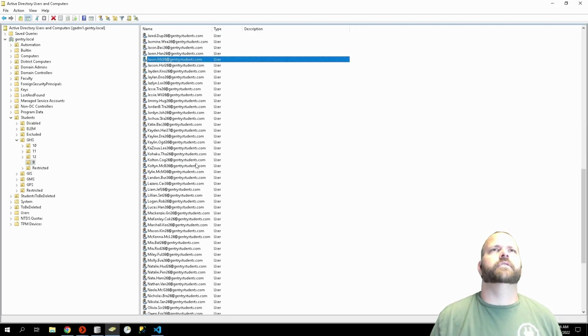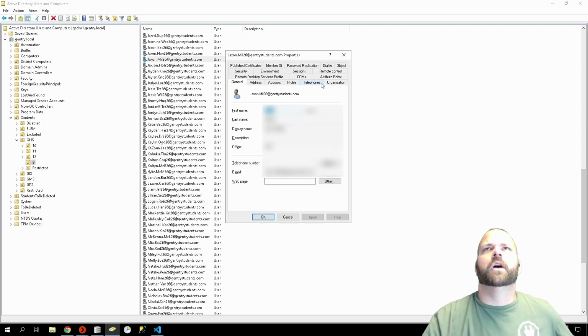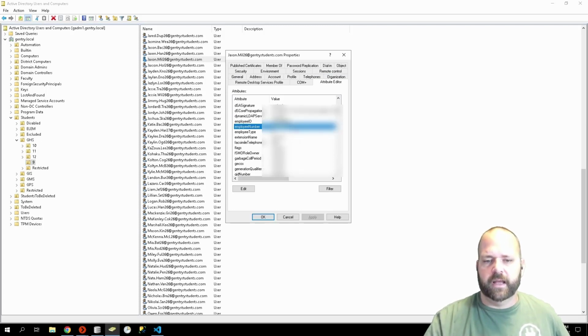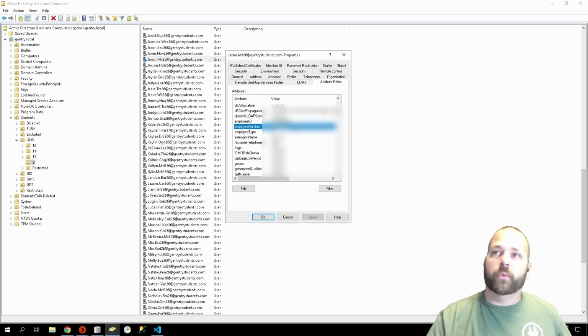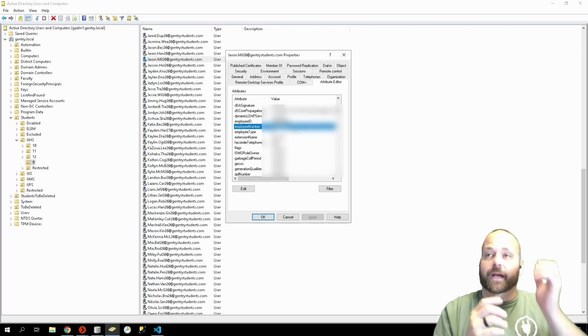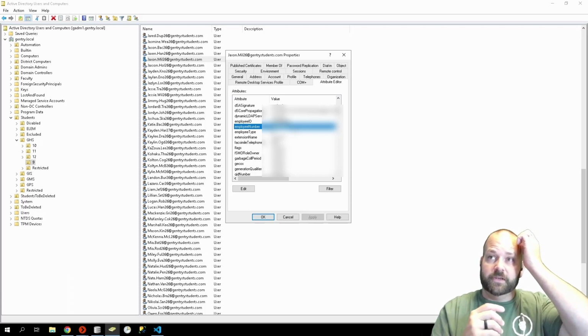Show you what that gives you. So from here, that gives you the attribute editor tab, where you can scroll down and actually see the important item here, which is the employee number. Now I'm going to blur all this out, but the employee number is how we match to that student. So even if you rename this object, it doesn't matter what you actually do to it, as long as you don't delete it.